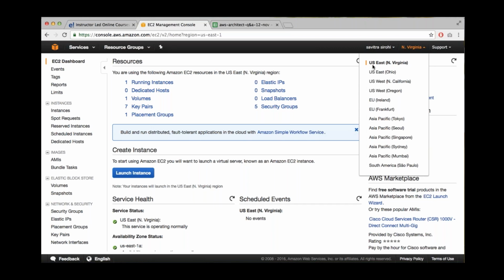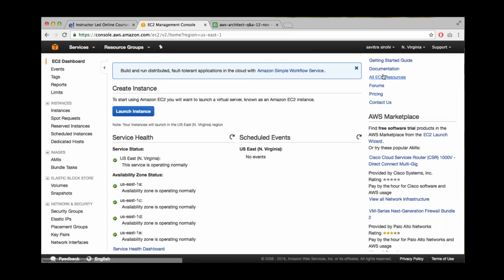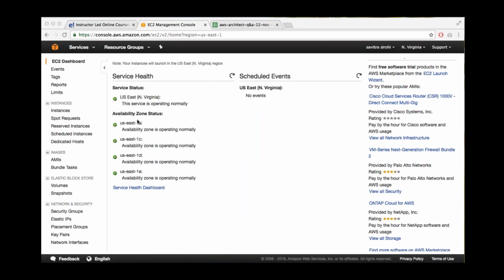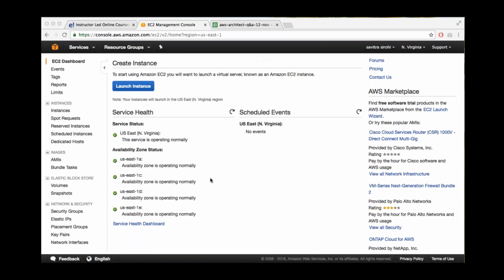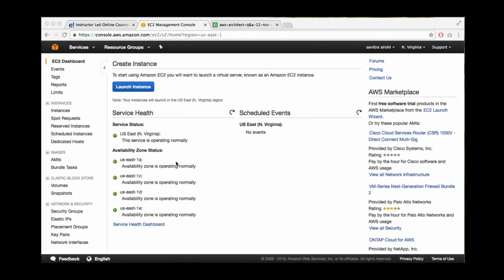So this is the first point. The second point is you will see in this region, you can see that there are 4 availability zones at this time. So there's 1A, 1C, 1B is missing. Maybe it's under maintenance or something. And there's 1A, 1C, 1D, and 1E. So there are 4 availability zones. This is a large region, so that's why it has 4. Some of the smaller regions, like Singapore or Mumbai, will have 2 availability zones.